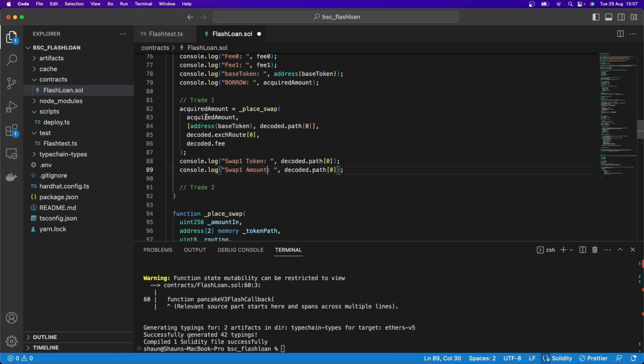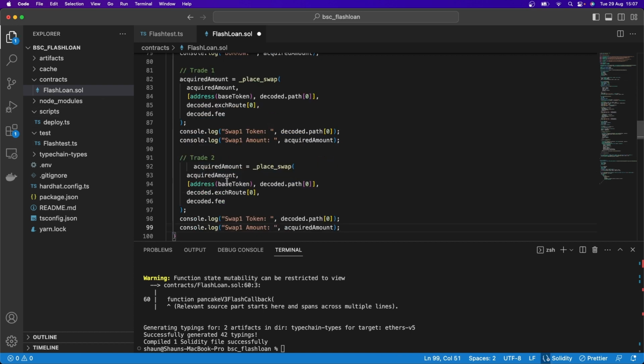So this will be the new acquired amount we've got. We can then see that here. We can actually console.log it out so we can see what's going on. So let's copy all of this for trade 1 and just paste it here under trade 2, because we're essentially just doing the same thing.